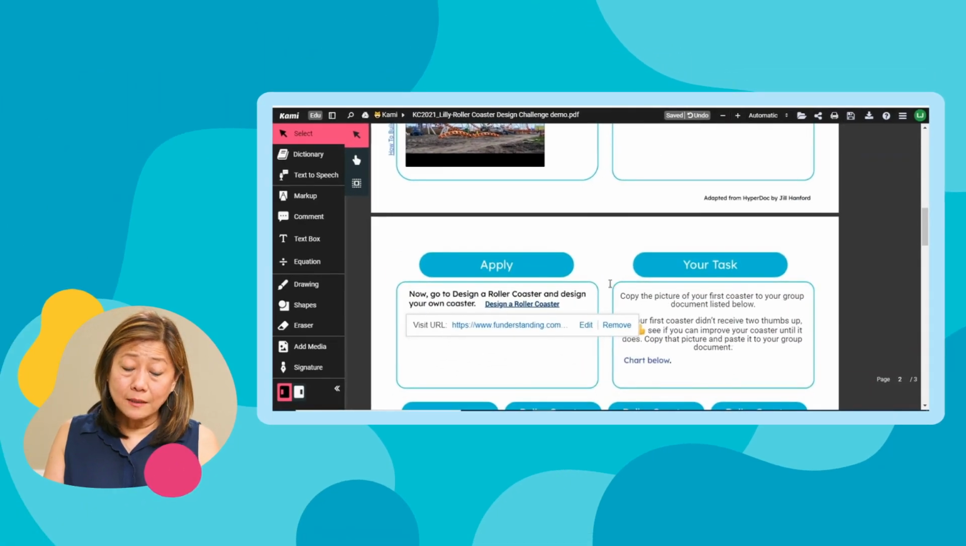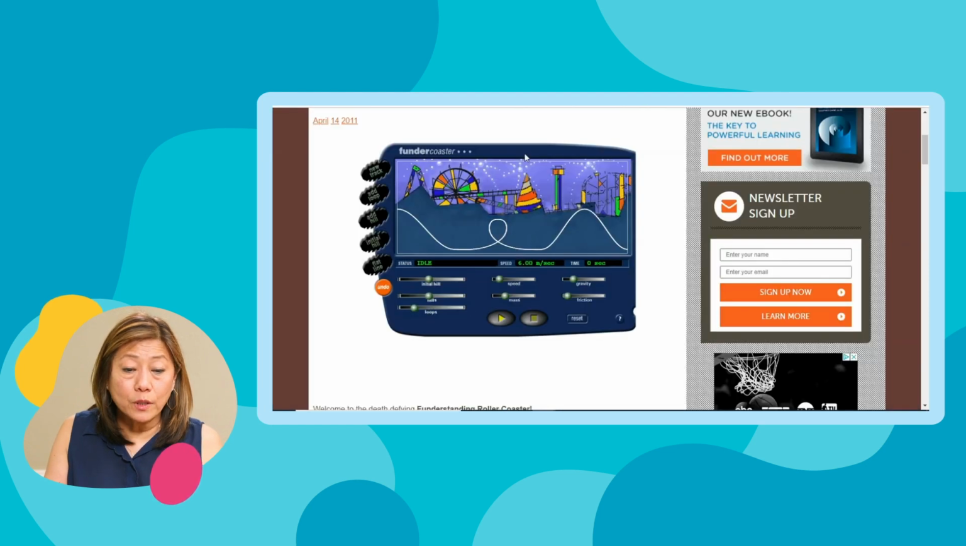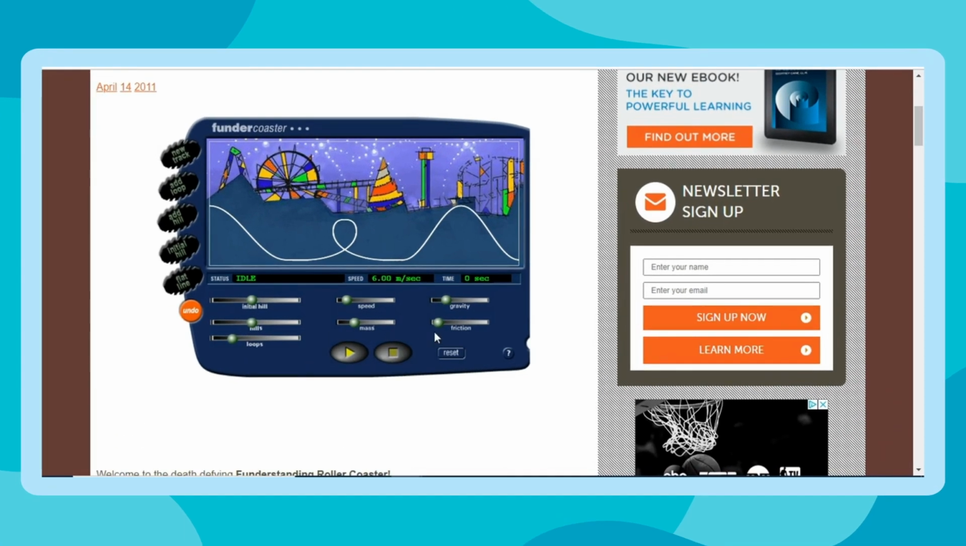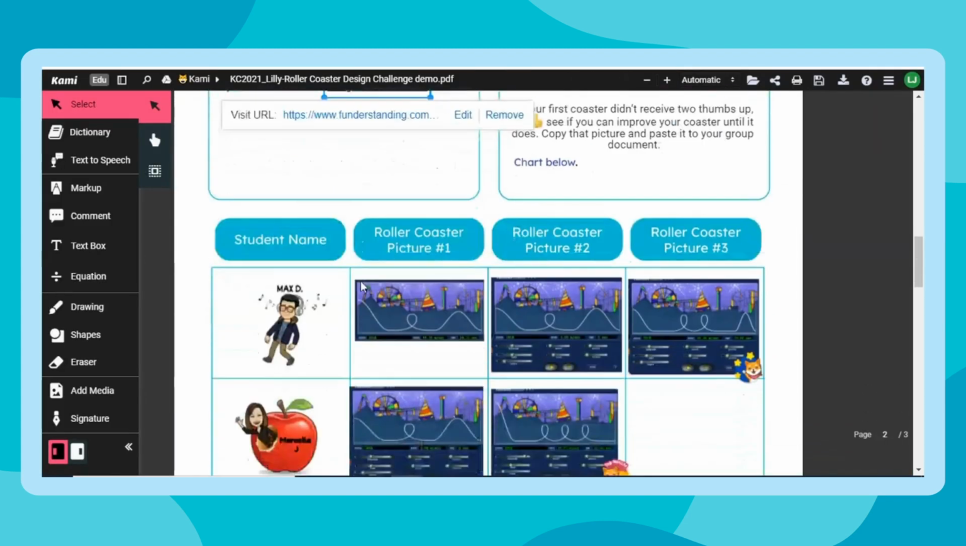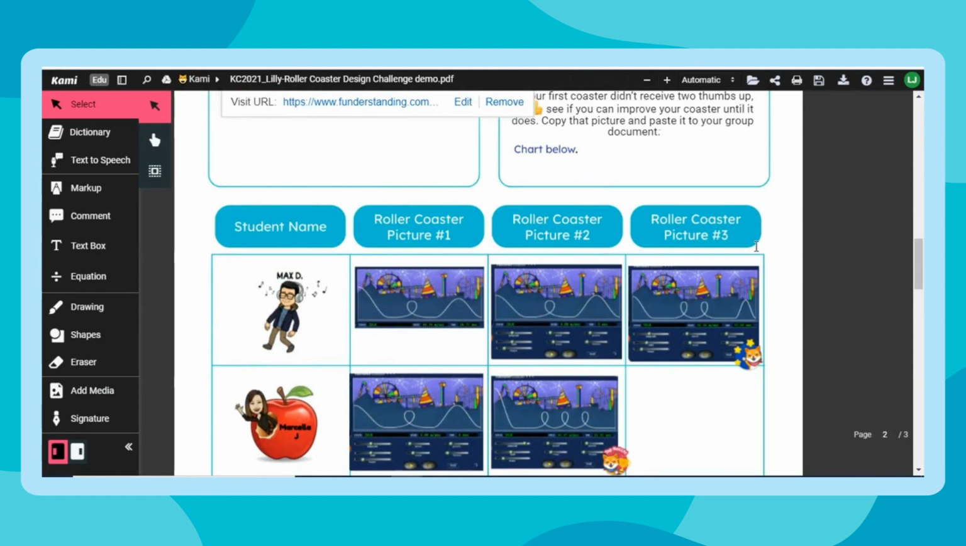Our next stage is the Apply stage, where students will go to this Design a Roller Coaster website, and they will be able to add different features and design their own roller coaster, but have to consider all these different variables. Once they've created a design, they can snip that design or give it a screenshot and then upload it into the document in this little chart.